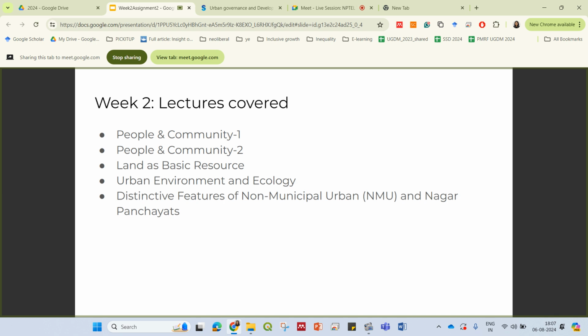The last lecture is about non-municipal urban areas, or Nagar Panchayats. As you know, urbanization is an ongoing process. Many times, areas which were previously rural later become urbanized, and they transition from being rural areas to becoming towns, and later to becoming cities.